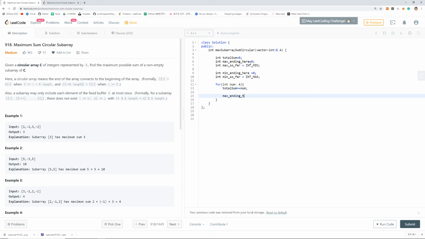And max ending here is going to be the maximum between max ending here plus num and num, and max so far would be the maximum value between max so far itself and max ending here. So if max ending here is bigger than the current max so far, it updates to this value. Min ending here is also getting the minimum value, between min ending here plus num and num itself, and min so far becomes the minimum value between min so far and min ending here.